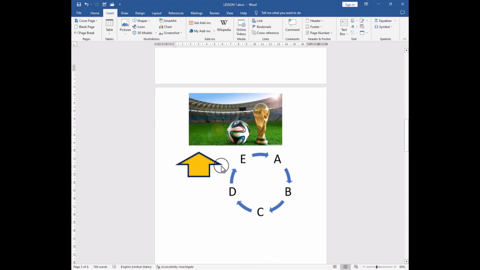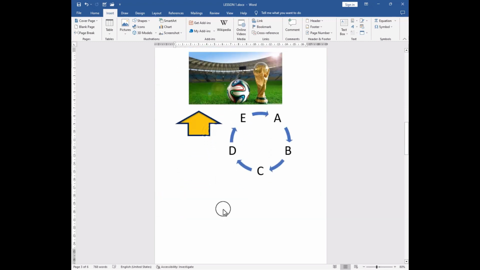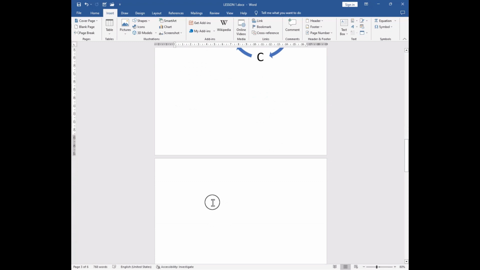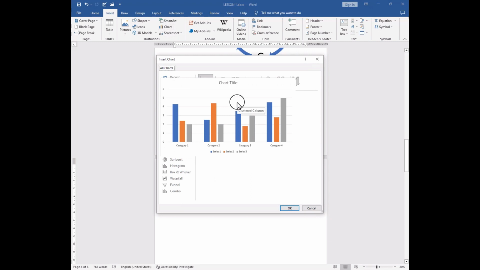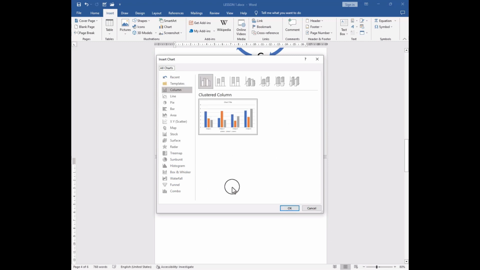Great. Now let's look at charts. Let's look at how we can insert a chart. So our insert tab is active. Let me click on charts. So the charts, we have a lot of charts. Okay, so with the charts we have templates that you can choose from.